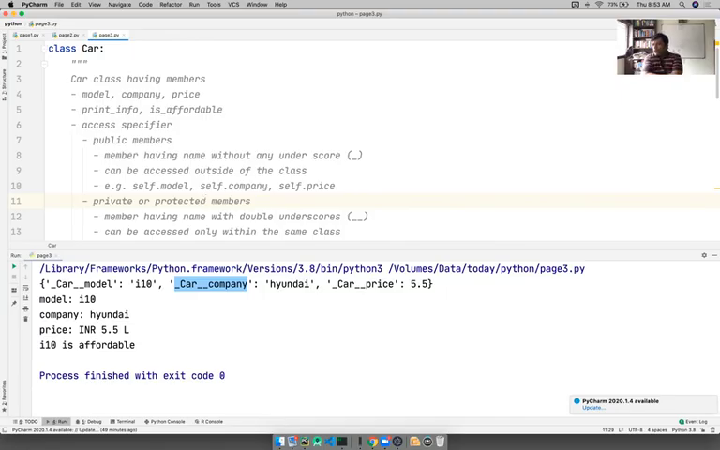Okay. Adesh, your question: is there any compulsion that members must start with underscore? Can we go like model underscore? No, you can't. It's a compulsion. You have to put an underscore at the start in order to make them private, or in order to mangle their names. Okay.